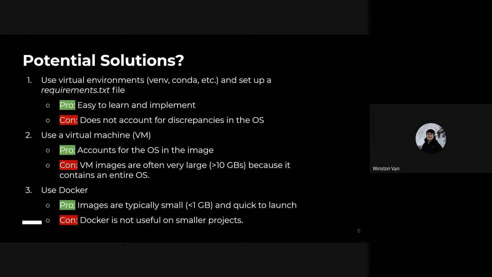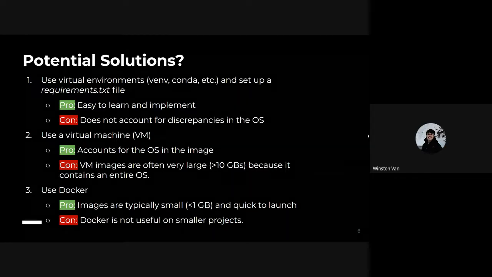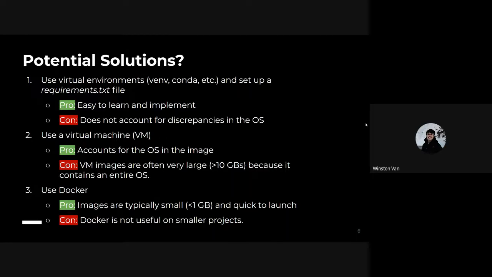And then the third solution, which is what we're going to be looking at today, is using Docker. So the pro with this compared to virtual machines is that images are typically very small. They're normally less than 1 gigabyte, and because of this, they're very, very quick to launch and tear down. But the only con is that you don't really see too much of a benefit when you're using Docker on a small project.